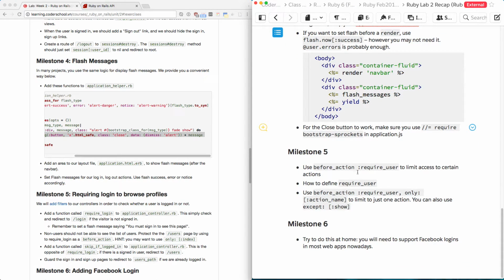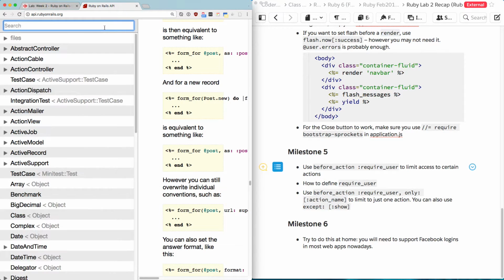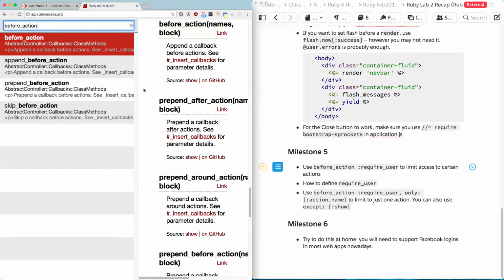Okay, milestone 5 is what I just said, before_action. There's also skip_before_action, but if you don't know what it is, then you can just search before_action. It used to be called before_filter, but the name is weird, so now people call it before_action. And then you can read.